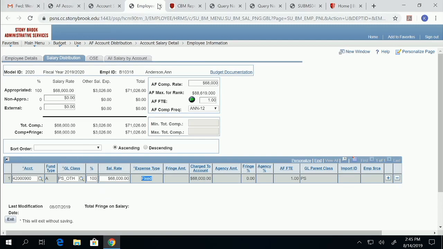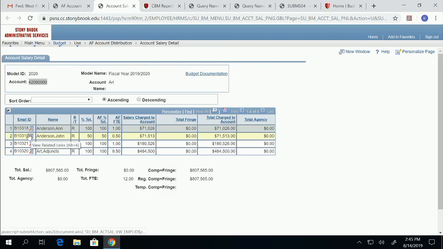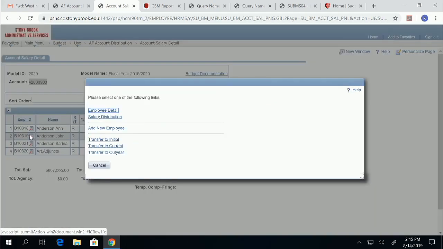So if I'm done budgeting this, I can close it out. And I'm back to where I came in from. So let's take a look at the next employee in this group so that I can show you the rest of the panels and the employee panels. Again, I'll go to employee detail.